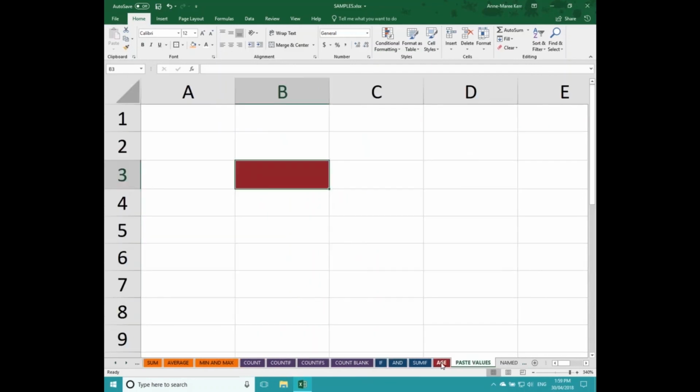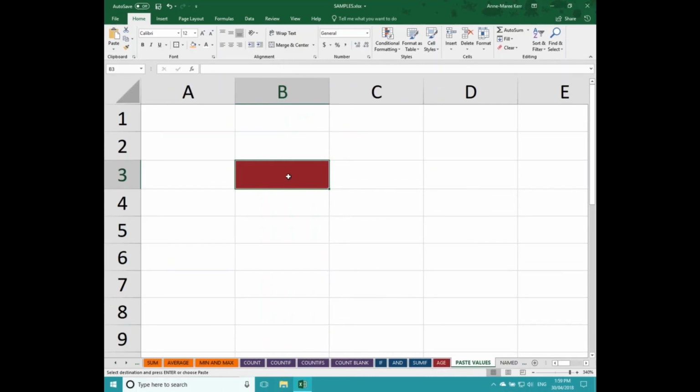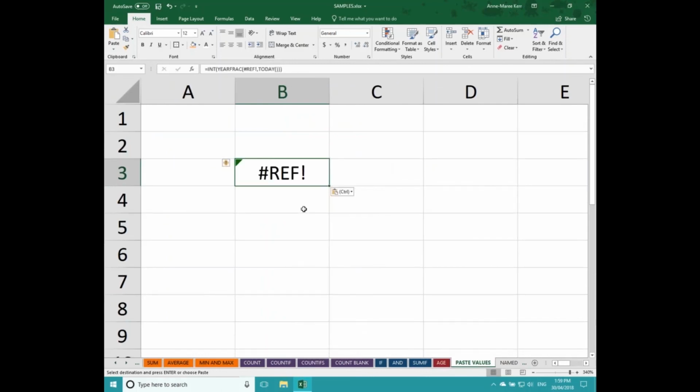Paste values is a really powerful command. You might think it's got nothing to do with Excel, but it really does. What often happens is if you were to copy the answer that's been created by a formula and you need to use that information somewhere else, you can come across to a new tab or a new sheet, and when you paste, you'll actually get a reference or an error showing up.